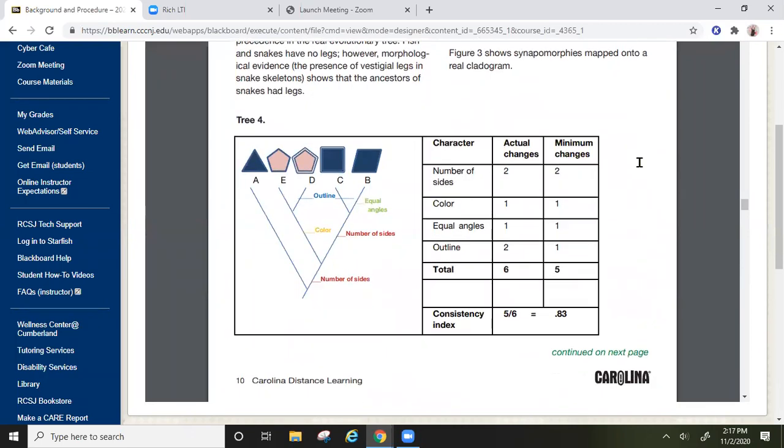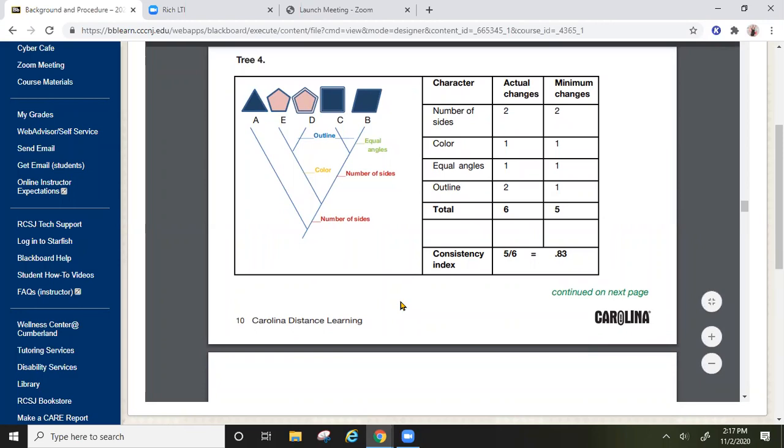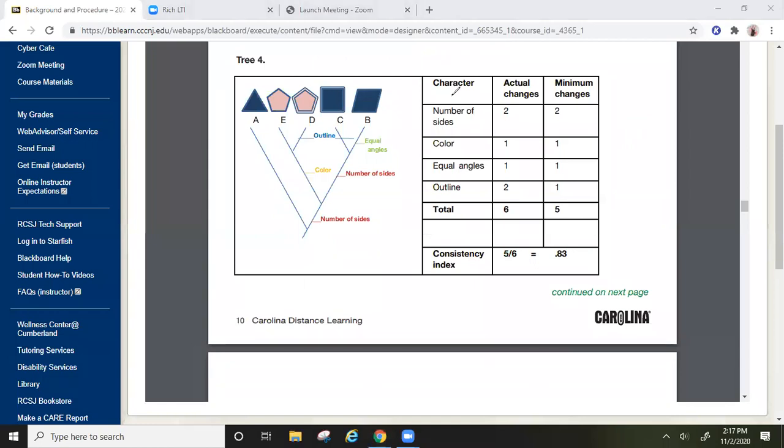This is tree number 4. So right away, what you should notice is with tree number 4, we're having even fewer changes. And what they've done is some extra branching here. So we're getting 6 actual changes. Okay, that is going to be our lowest so far. Minimum change is still 5. Everything here for the minimum is still the same as it's been.